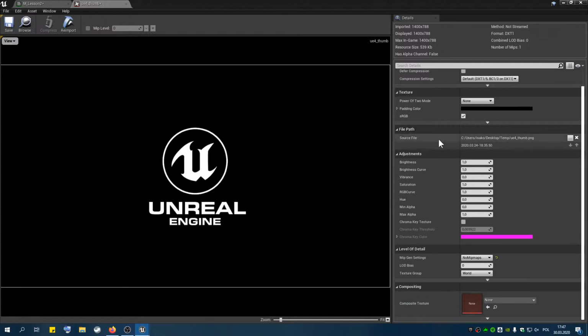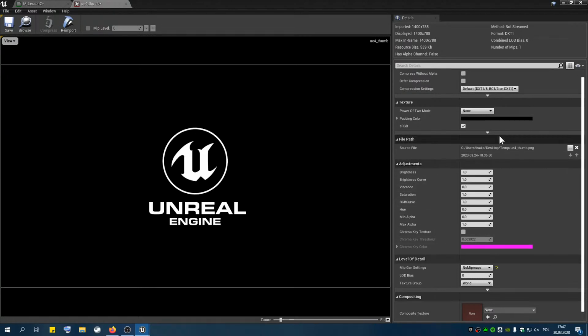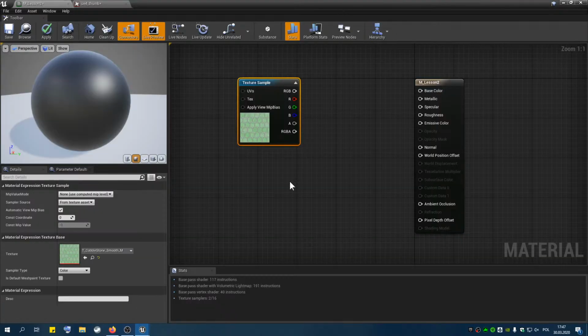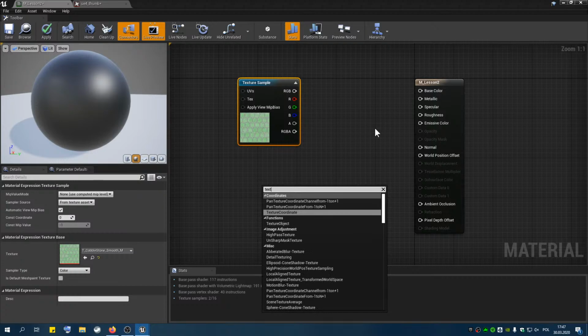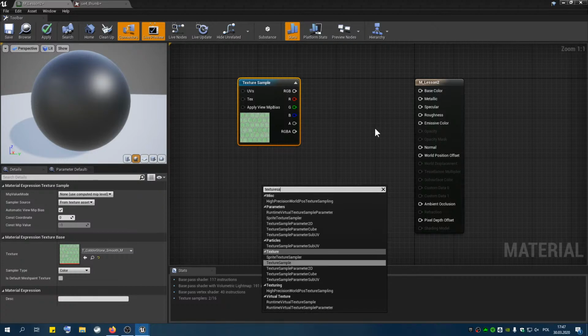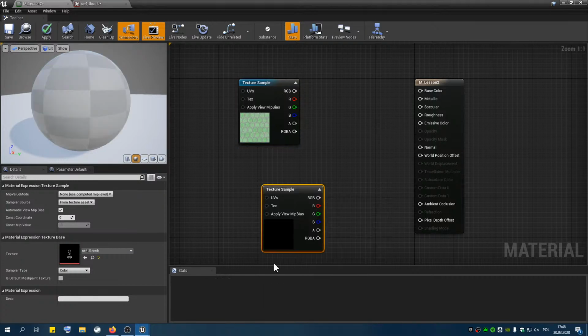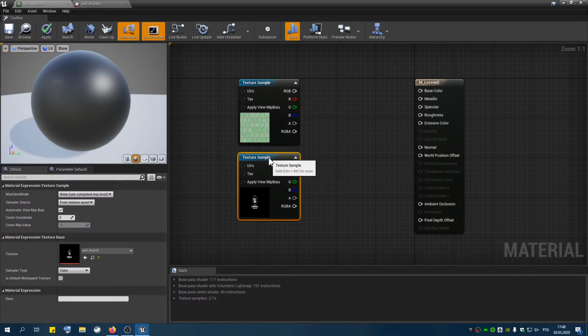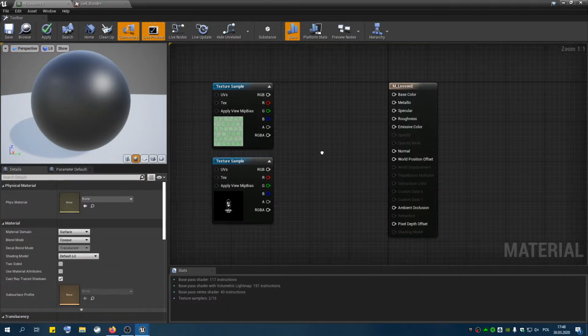As you can see, I have different parameters. I can adjust the brightness of the texture, the coloring, and also I can bring this texture here if I type texture sample. As you can see, now this texture is in my material editor. So this is how you add textures to your material editor.